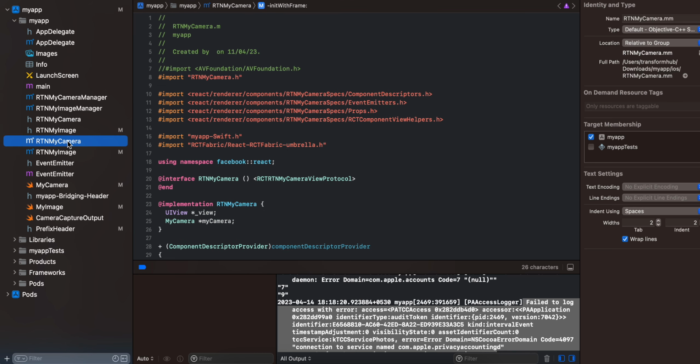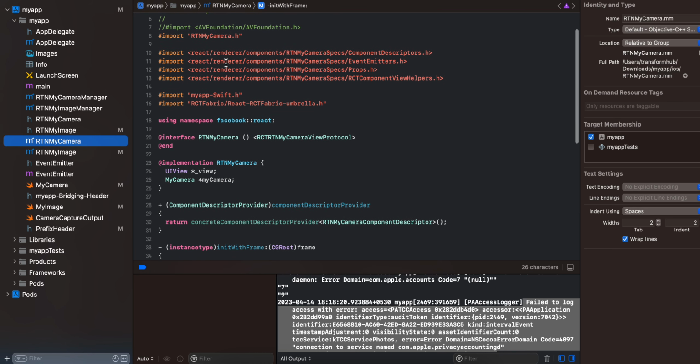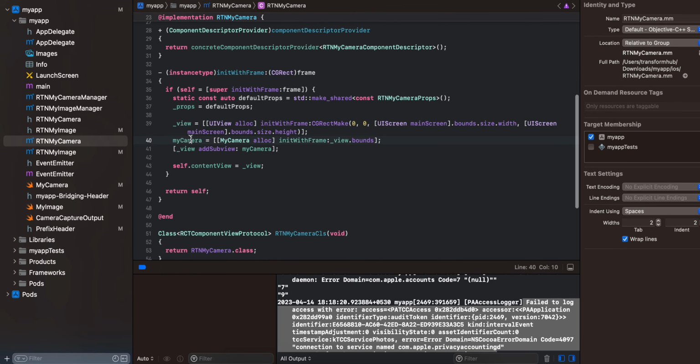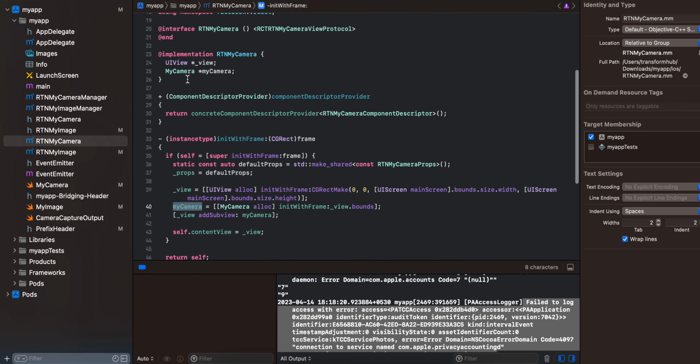And for RTMyCamera as well, I will show you. Again, copy pasted everything from docs. Here we are initializing our camera. Here we are just defining a variable, adding it to our view.